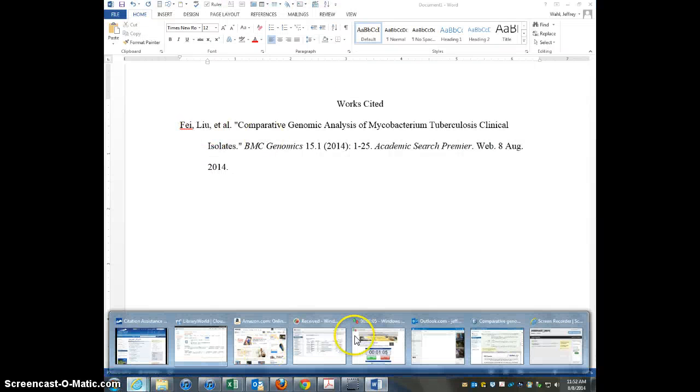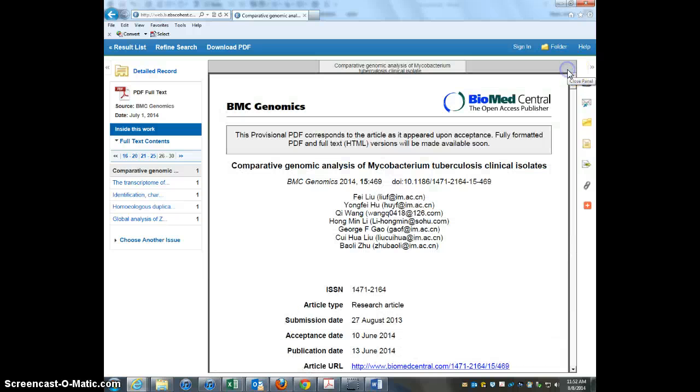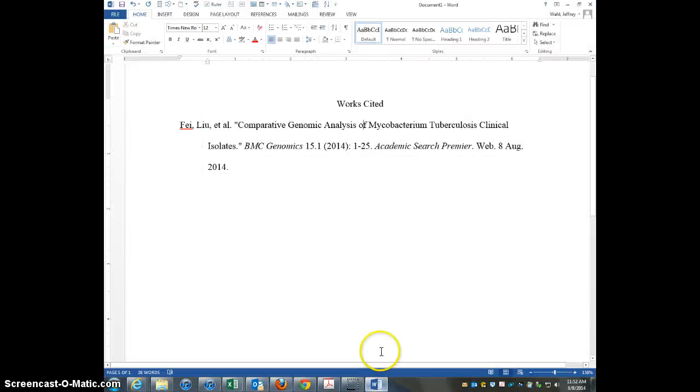Let's look back at the article. Let's close this and take a look. Look at all those authors. So there's more than 3 authors. That's why it lists the first author's name and then "et al." So that is correct. Now let's take a look at Firefox.